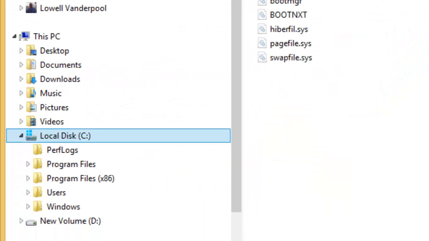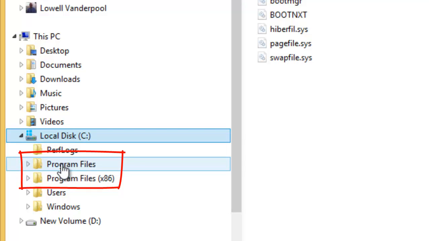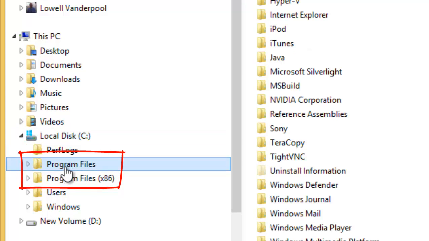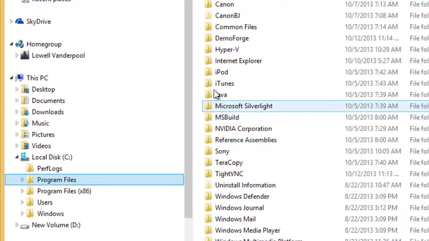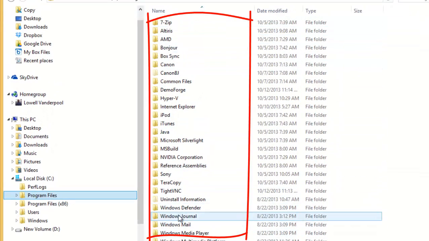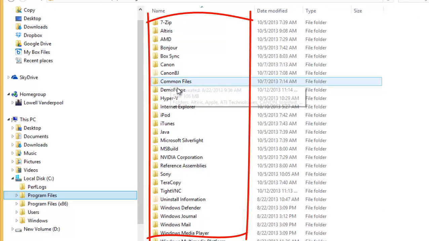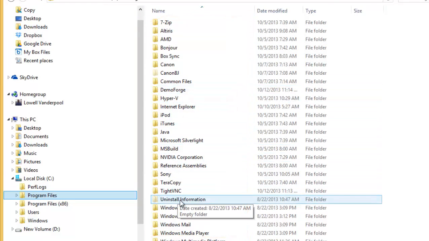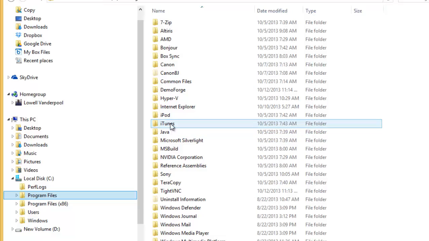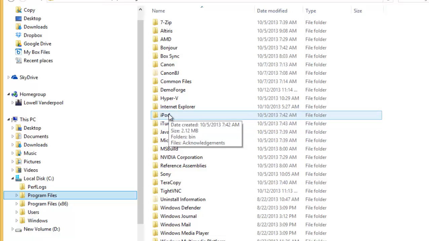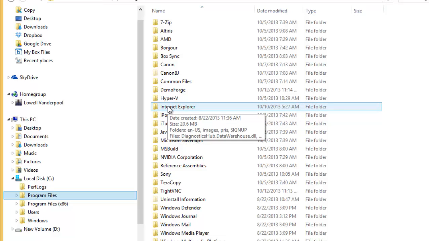So here we are on that location of your hard drive where you install software. And notice the location is going to be in your C drive under Program Files. This is a 64-bit operating system, and so under Program Files in this category, because it's 64-bit, all of these applications that I've installed, they're all here. These are all 64-bit applications. And every time I launch Java, iTunes, my iPod software, Internet Explorer, these are all going to launch a process.